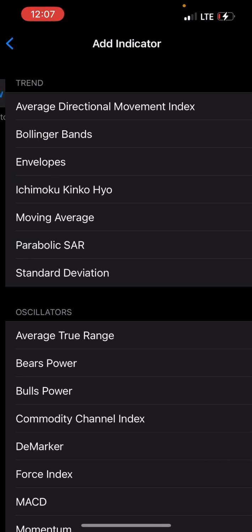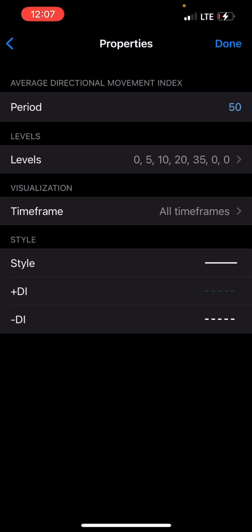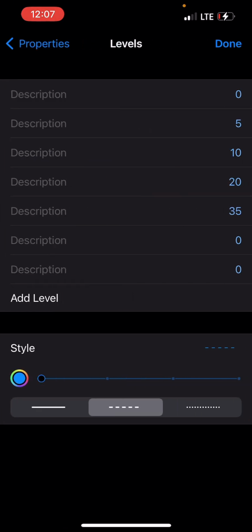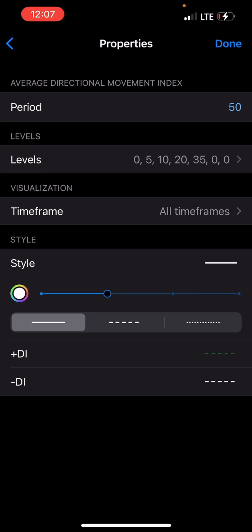The next thing you want to do is put on one special indicator. It's called the Average Directional Movement Index. As you can see, it's the first one here. You select it, then you set it on period 50. The star, you make it 2 pixel. Then for the levels, you are going to set them just like the ones on my screen: 0, 5, 10, 20, 35, 0 and 0. Then you go back, then it's already on all time frames. Then the slide, this is 1 pixel and this is 2 pixel.